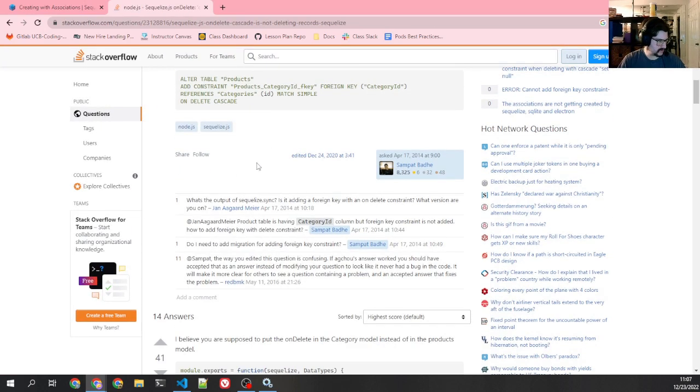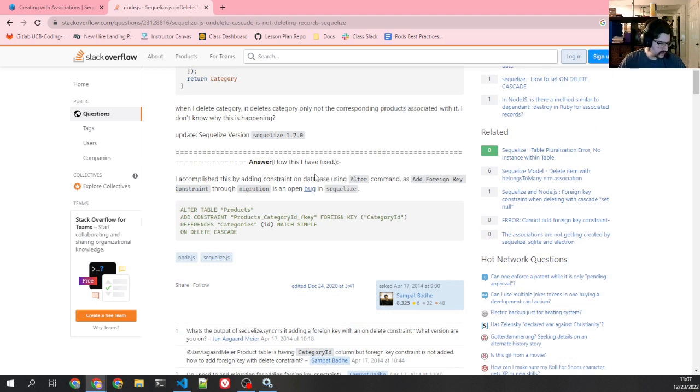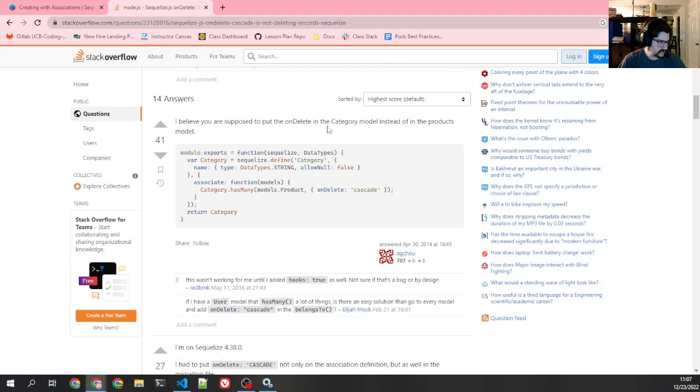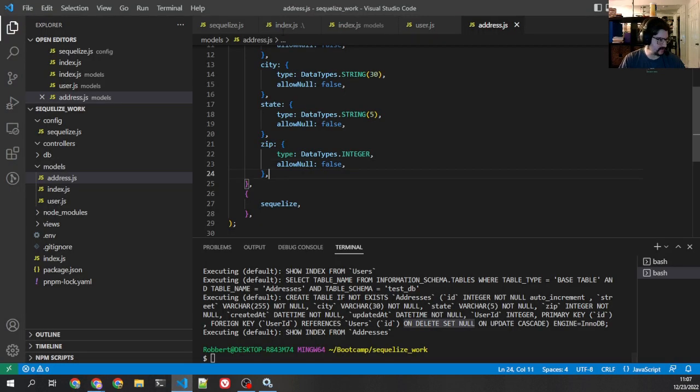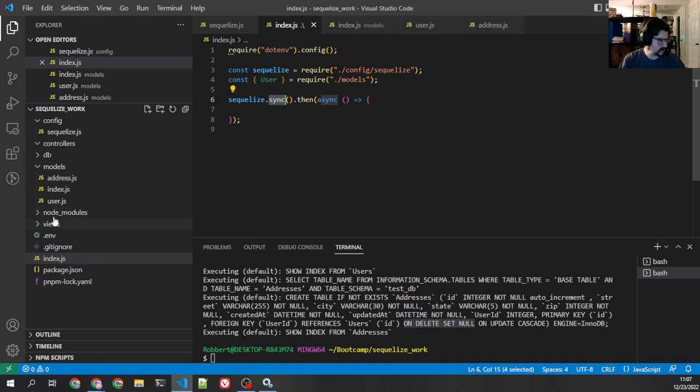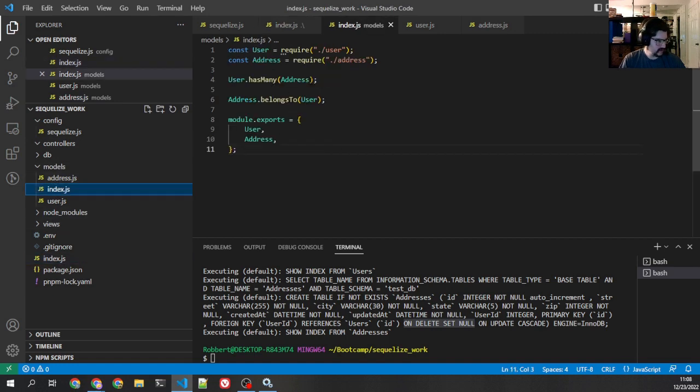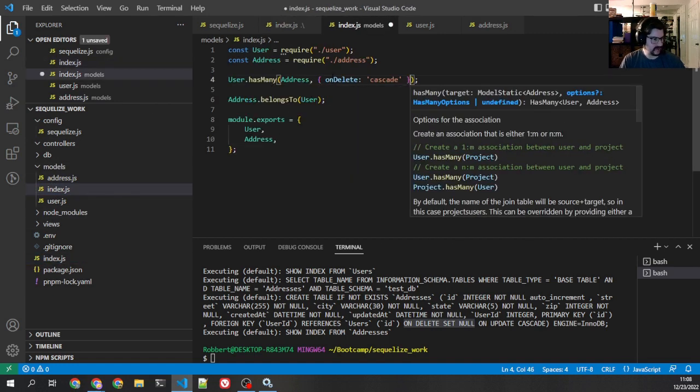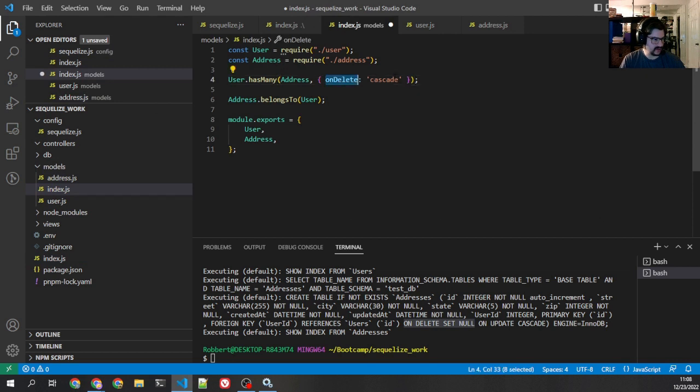Stack Overflow to the rescue. Answer. Comments is an end constraint. Well, that's not helpful. You're supposed to put the on delete in the category model. Okay, so when it says hasMany, this person is suggesting that we delete cascade there. So let's try that. We go to our index, not that index, this index here. When we have our hasMany, we're going to pass in this option for on delete cascade. It doesn't go on the address, it goes on the user, which is kind of interesting.